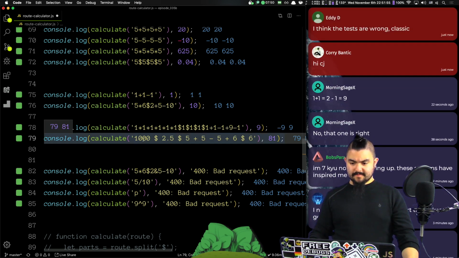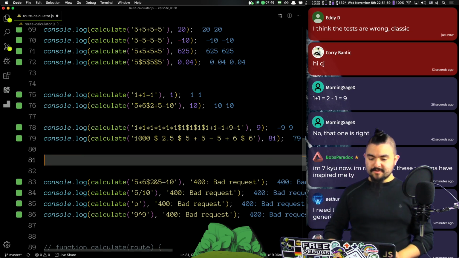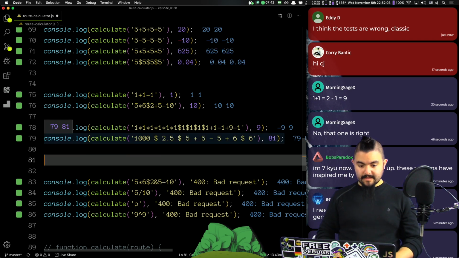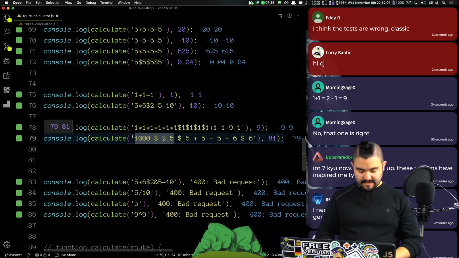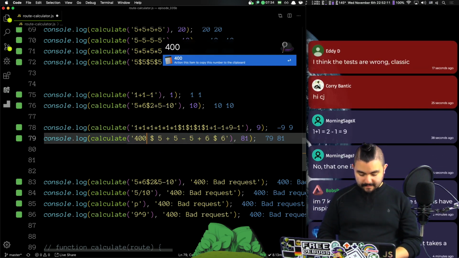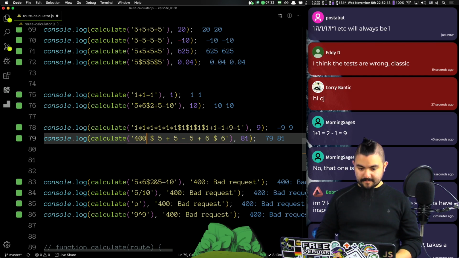So, well, if we do, let's just work it out. So if we do 1,000 divided by 2.5, that gives us 400, right? So that should have been done first. That gives us 400. If we do 400 divided by 5, that gives us 80.